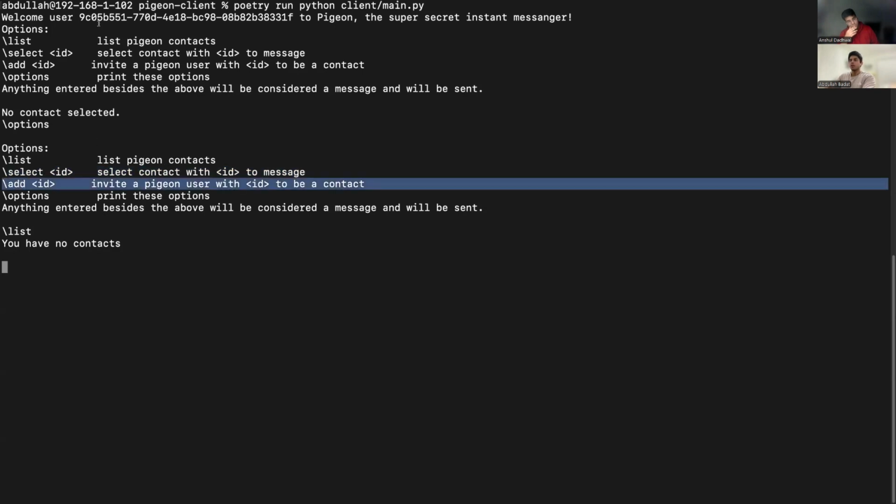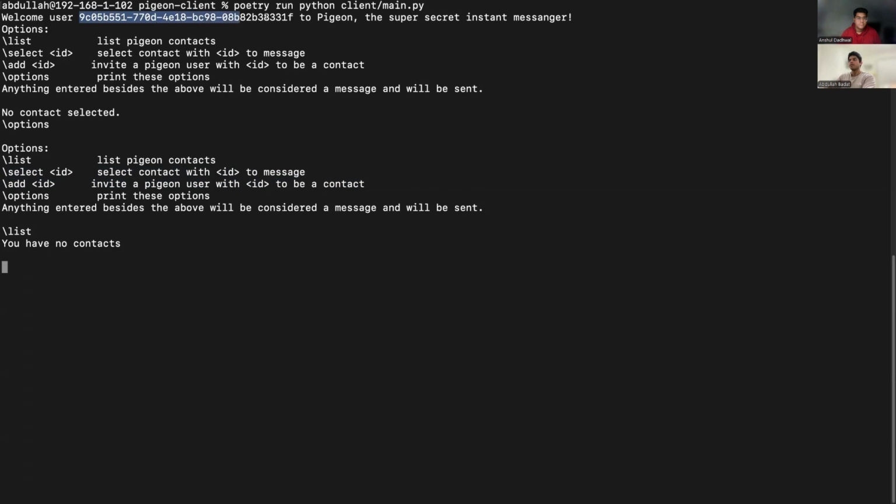When I start the Pigeon client, I'll be assigned an ID here. This ID is unique, and if I want to talk to somebody, I'll need to add them with that ID. Anshul has booted up his client as well, so I can get his ID and then just use it to add him. There we go. I've invited him to be a friend.